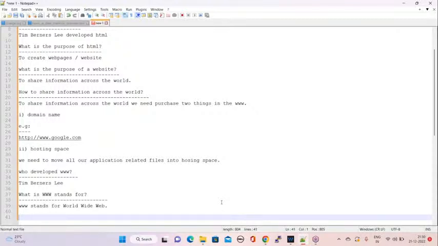So this is the basic information related to the internet. If these points are clear, everybody respond. What is a website? How to share the information? What is a domain name? Hosting space? What is www? Everything from the start of the class till now. Clear or not? Respond, everybody. Only Vamsi is responding. Others also respond. Yes, sir, it's clear for me as well. Yes, thank you. Okay, right.